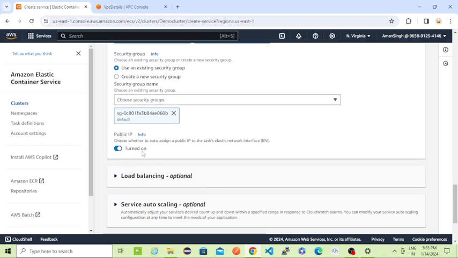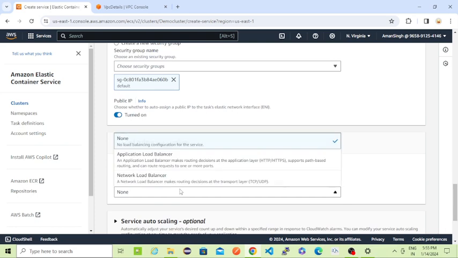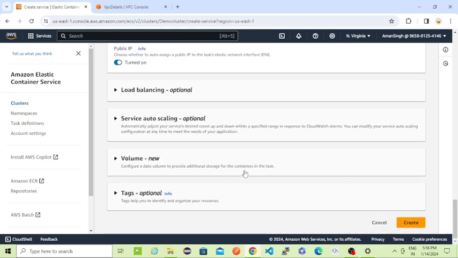Public IP, I'm saying turned on, so that I will be able to access this container directly with the help of the public IP. If you want to use a load balancer with this, then you can choose an application load balancer or network load balancer based on your needs. So you can just define that. For now, I am not defining it.